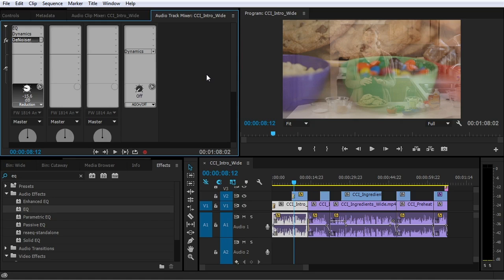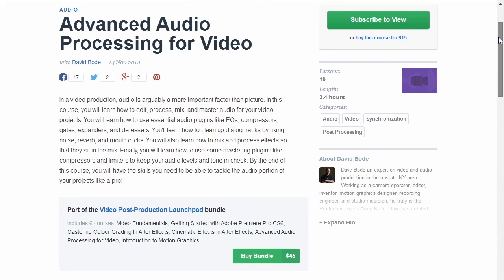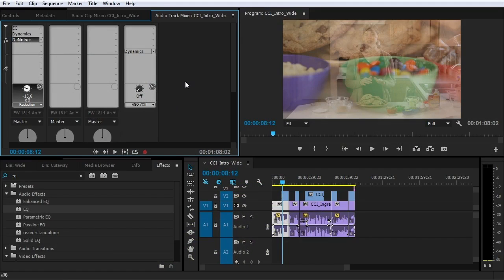And again, for more information on advanced audio processing, check out my course on advanced audio processing for video, available on tutsplus.com. So again, applying effects in this track mixer is very handy. Now, this doesn't mean that you'll never apply audio effects to individual clips.